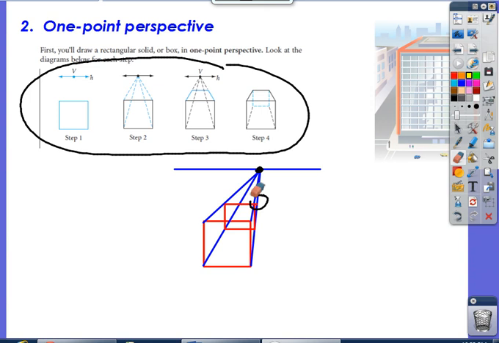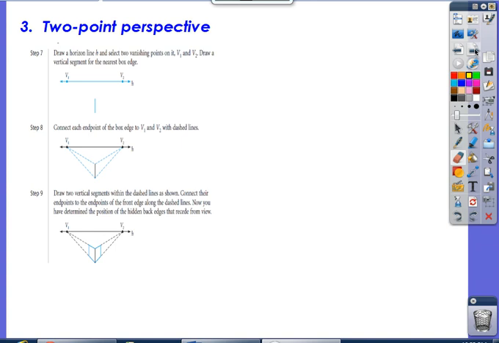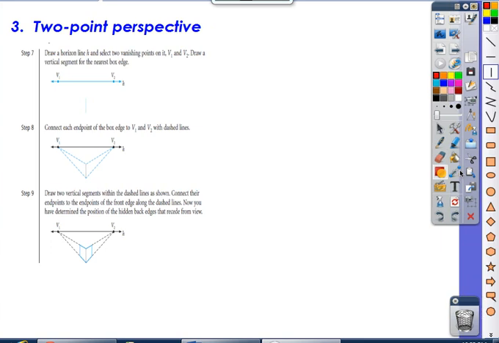So we'll move on to 2-point perspective. And 2-point perspective, it's a different way to draw than 1-point perspective. So again, we need to start with something, and the thing we start with here is a horizon line. So I draw my horizon line.